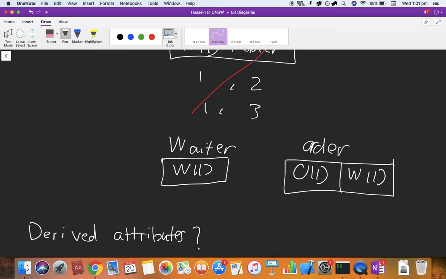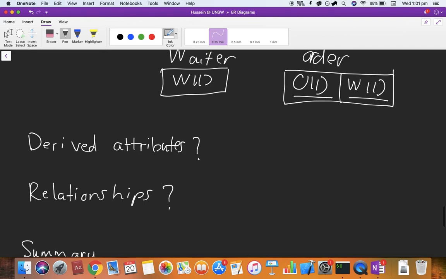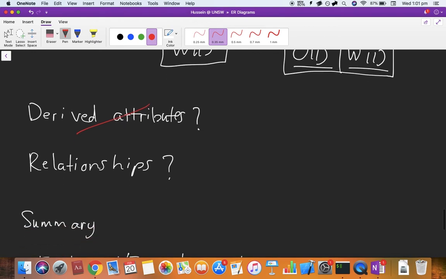We just create a new relation for the multivalued attribute, and we add the primary key of our initial relation. And in this case, both the order ID and the waiter ID will act as the primary key for this new relation. Okay, for derived attributes, we don't need to model them within our relations. And relationships, we'll have a look at in our next video.